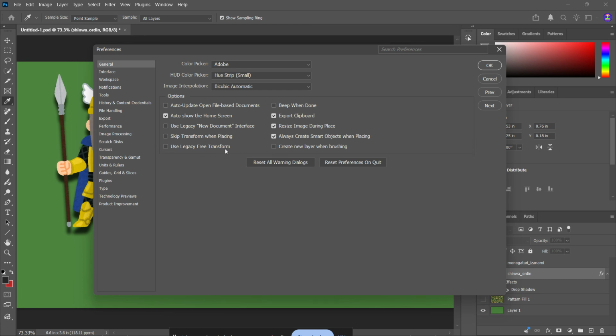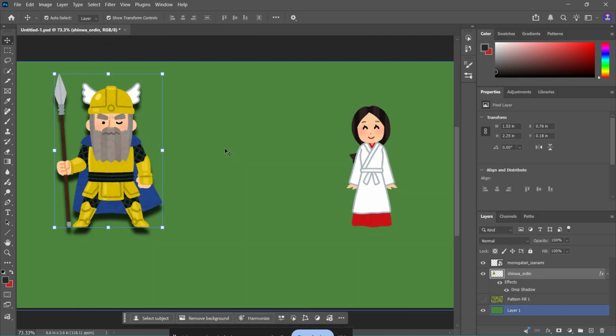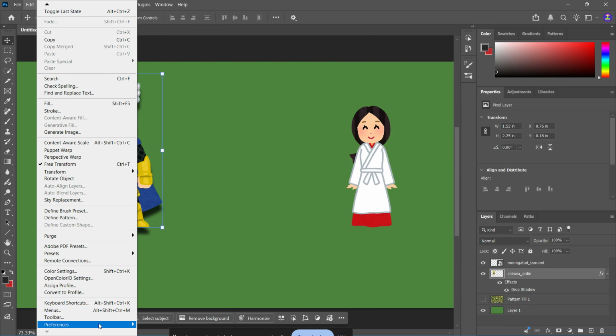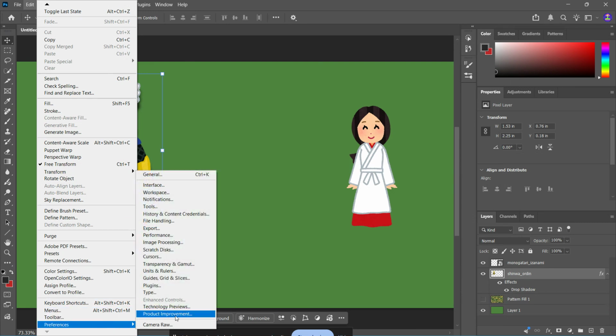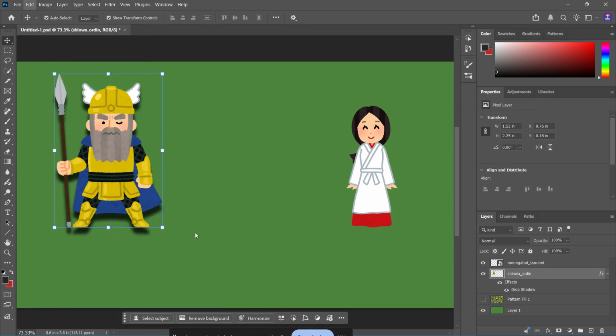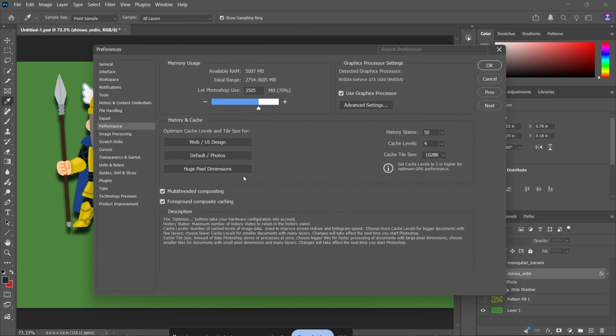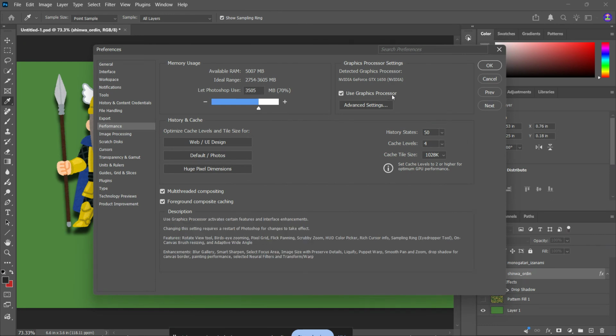If Photoshop is still acting weird, freezing, or glitching when you try to transform, the problem may be performance-related. A good next step is to toggle your graphics processor settings. Go to Edit, then Preferences, then Performance on Windows, or Photoshop, then Settings, then Performance on Mac. Uncheck Use Graphics Processor. Click OK, then restart Photoshop and test Free Transform again. In many cases, turning off GPU acceleration temporarily can fix strange transform bugs immediately.